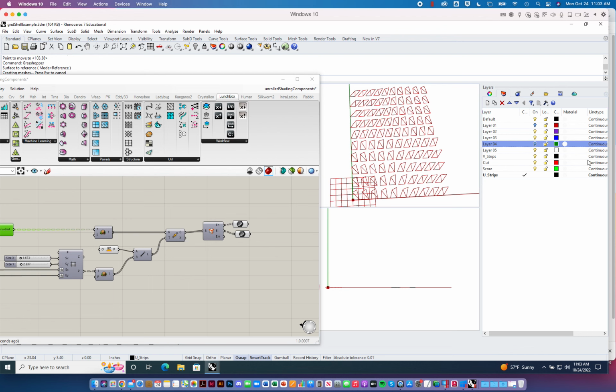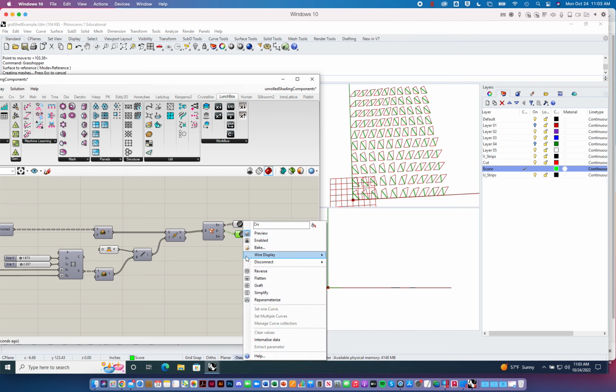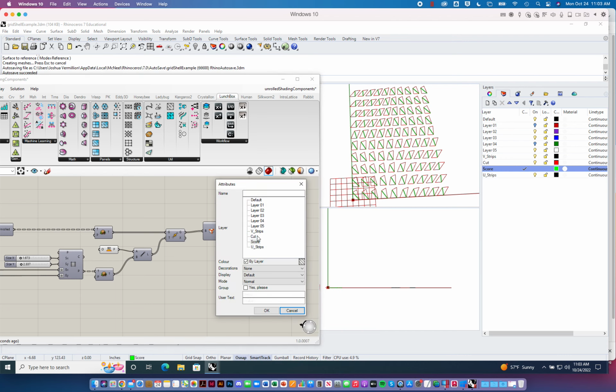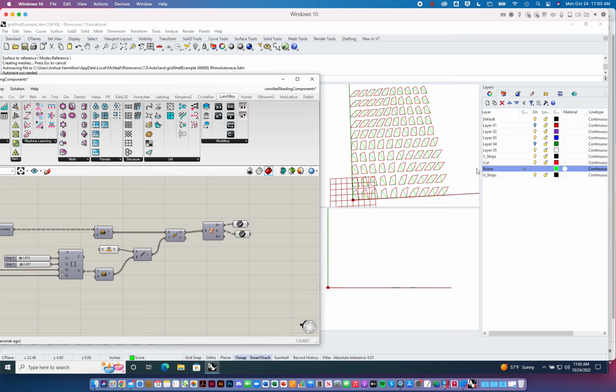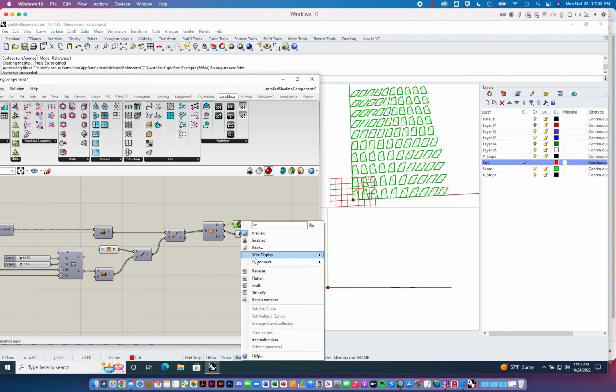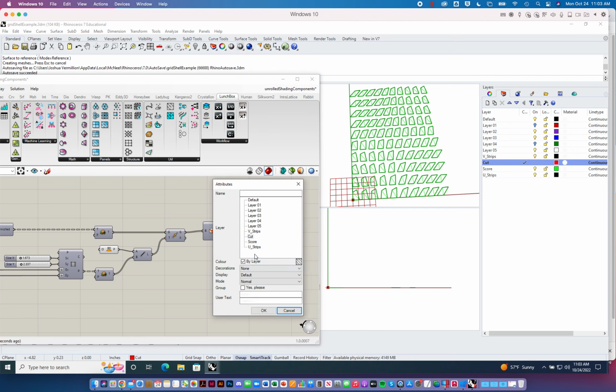Okay, so from here I can say, let me pick the score layer. I'm going to select that as the active layer. I'm going to just pick the score lines here. I'm going to right-click and bake them. I'm going to make sure that I'm baking them into that score layer. All right. Now I'll pick the cut layer, and I'll pick the outlines, the lines around everything, and make sure I bake those into the cut layer.